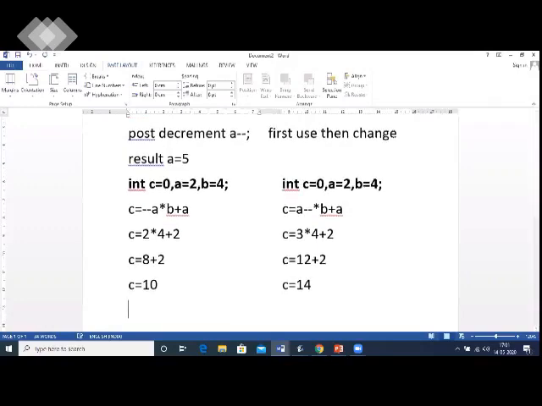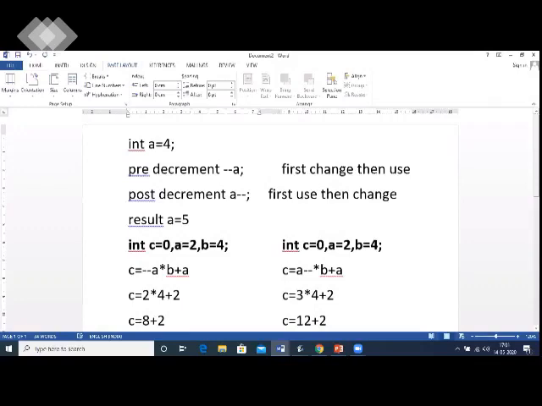So you understand now the difference between pre-decrement and post-decrement, in a similar way as pre-increment and post-increment. The value over here will reduce by one in case of decrement, but the rule remains the same. Always remember, the rule of pre is first change then use. In case of post, it is first use then change.